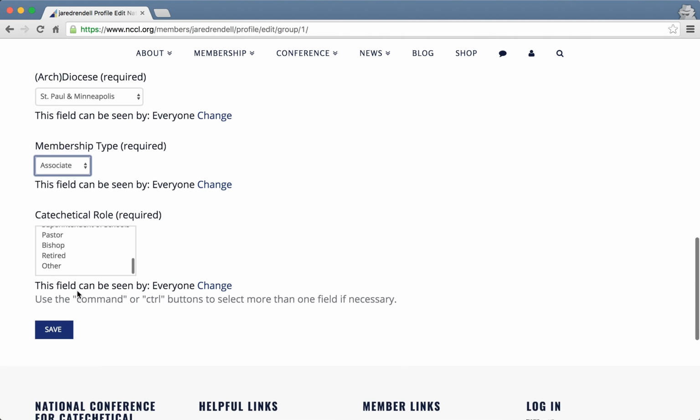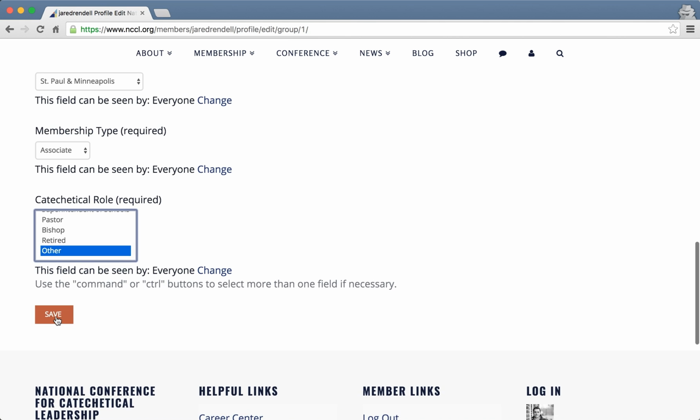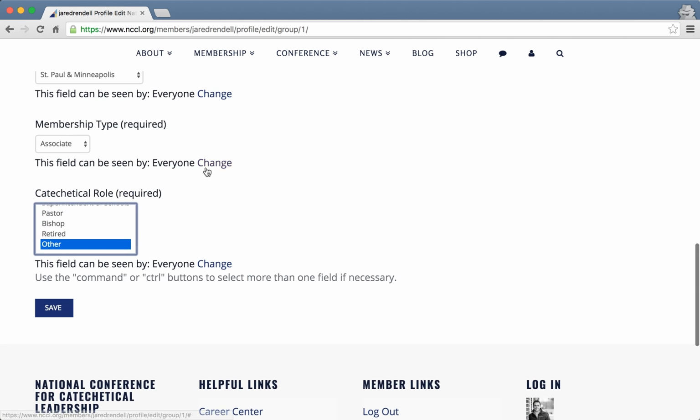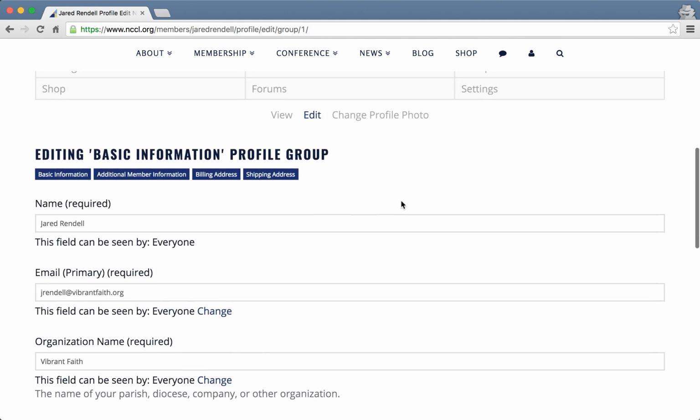You also want to put in your catechetical role. Whether you are a diocesan director, staff, parish catechetical leader, etc., you are going to want to set that. You can, by the way, select multiple fields on here. So if I were both a corporate person and a pastor or superintendent or whatever it might be, you can select multiple things by hitting your command or control button depending on the kind of computer that you have. So I'm going to go click save on that info. It tells me my changes are saved and I see that info is saved in there.